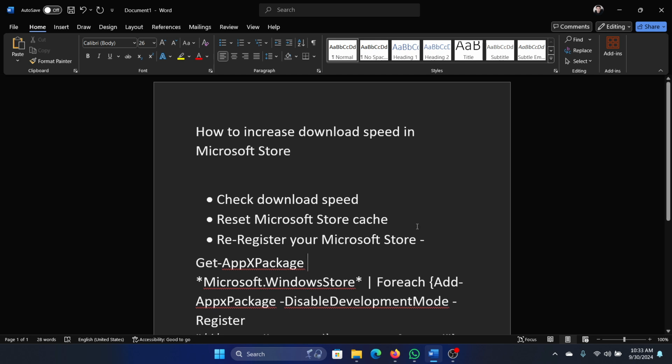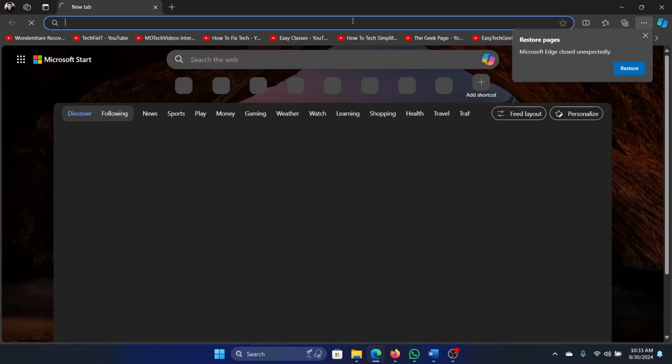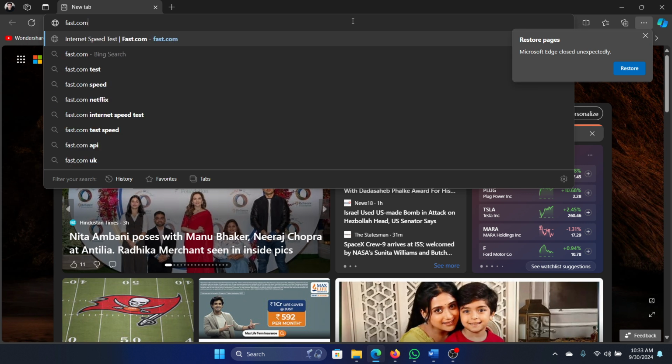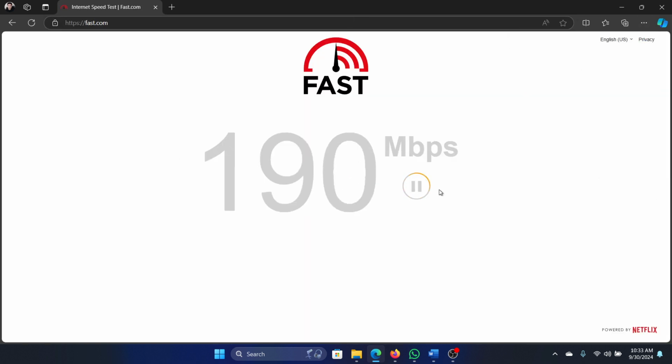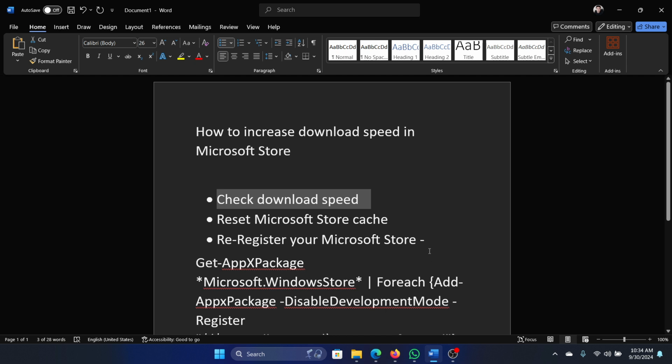The first solution is to check the download speed. Go to fast.com and hit enter. Check the internet speed here. Is it good enough? Is it reaching 200 Mbps or something? If yes, then it would be enough. I mean, not even 200 Mbps, 50 Mbps is enough. Now, I'll tell you why.